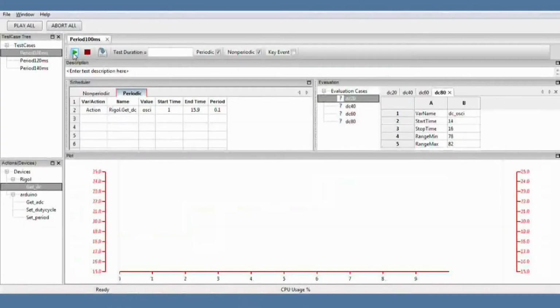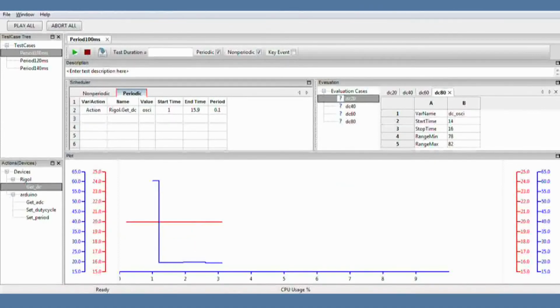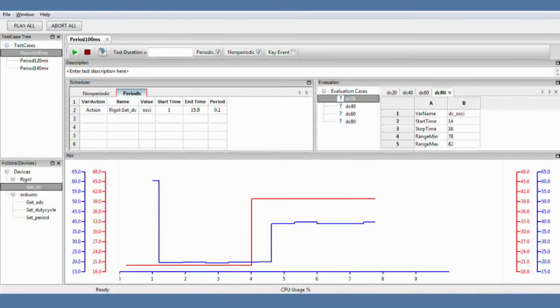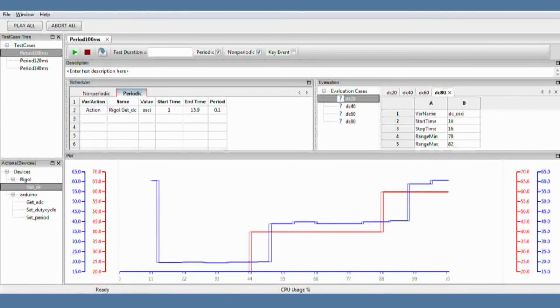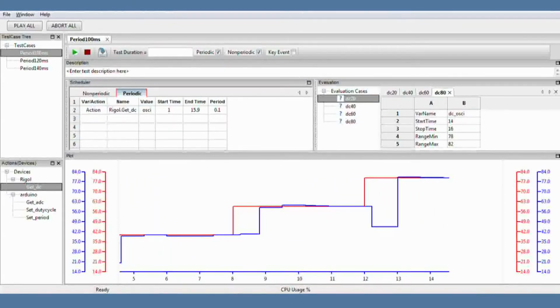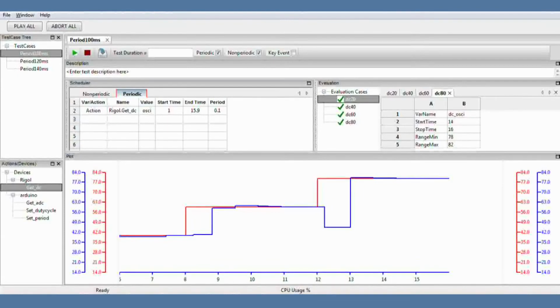Now, let us see it in action. Here is a snippet from the actual execution of the period 100 millisecond test. The red signal is the commanded duty cycle from the Arduino. The blue signal is the measured duty cycle from the oscilloscope. As you can see, the measured duty cycle closely tracks the commanded duty cycle.